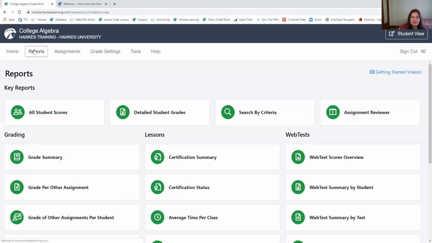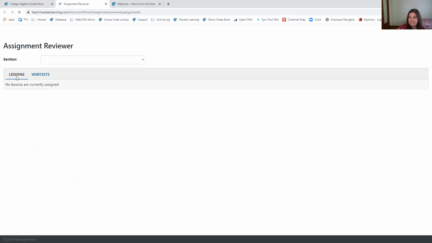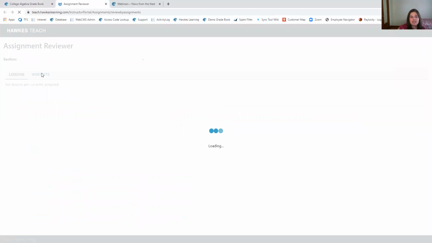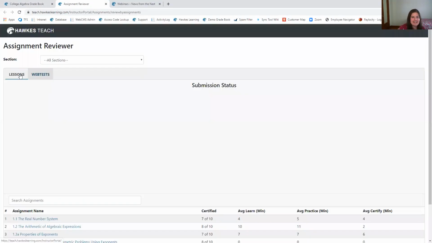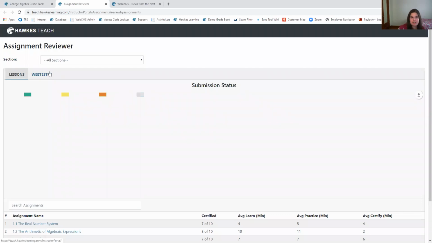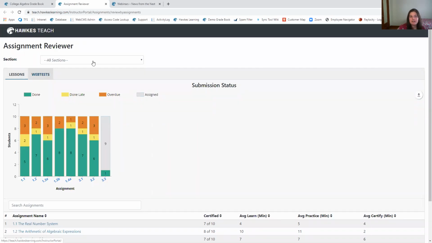All right, so now we're going to go back to reports and into Assignment Reviewer. Now, Assignment Reviewer is one of our most comprehensive reports. This is where we have combined quite a bit of data for you into one place. For this tool, we can view either lesson data or web test data. You will have the same options for both web tests and lessons. For now, we're just going to take a look at the lesson data. Just know you have all those same options if you were to switch to web tests. Now here you can either select your section or leave it at all sections.